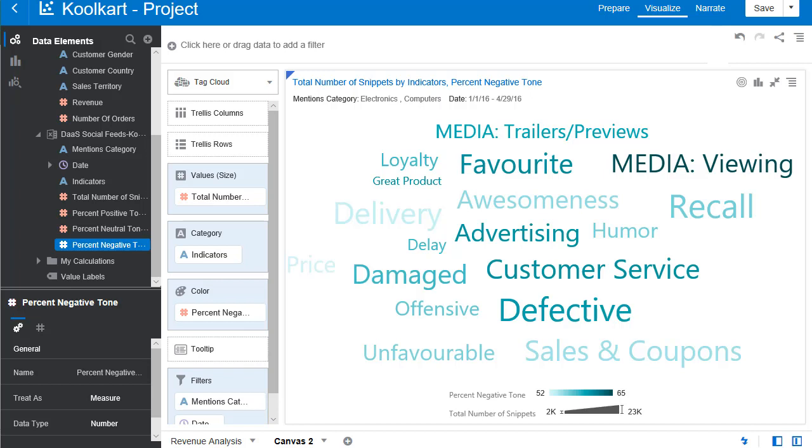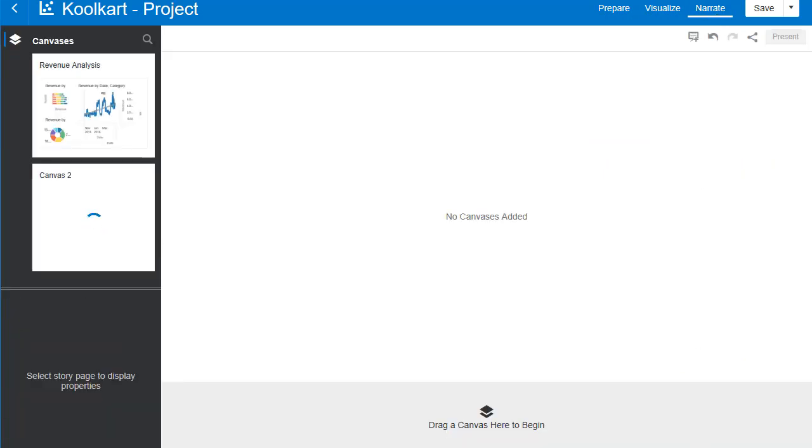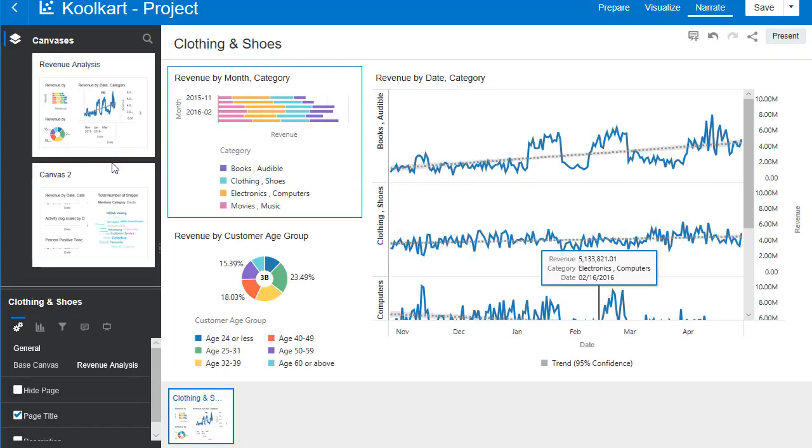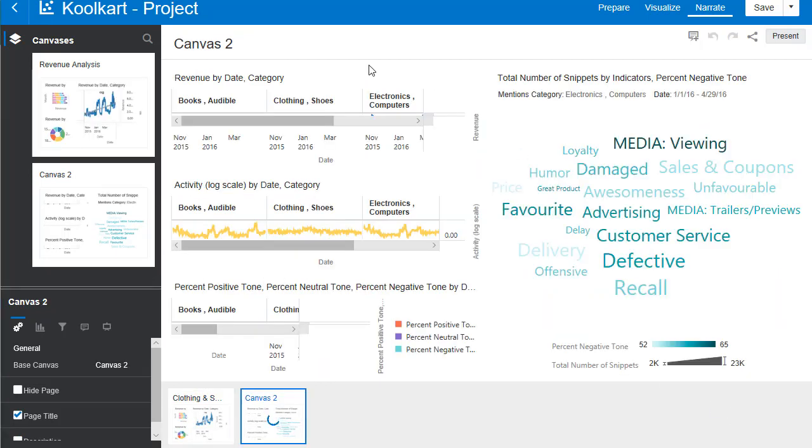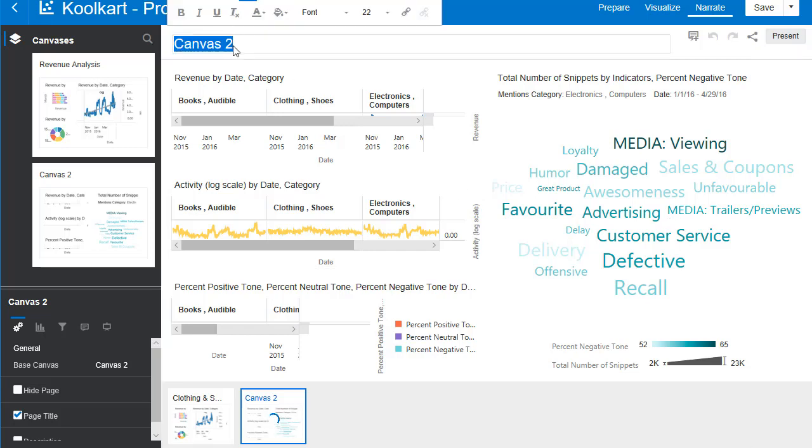Now, let's finalize this project and let's share some of the insights. We'll first go to the Narrate tab. Let's now add this other canvas to our story. Let's now give this canvas a meaningful name. So if we can double click now on canvas 2, and let's change the name to Social Media Sentiment. Great.